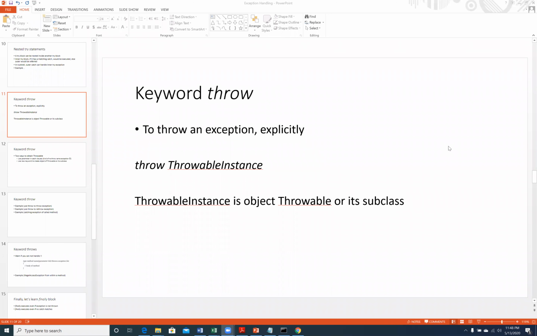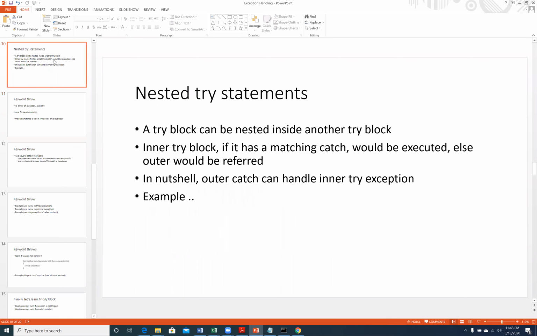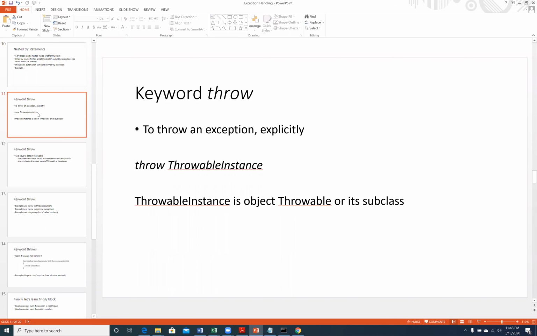Welcome back, dear students. We move to the next concept of exception handling, which is using the keyword throw. In the previous video, we understood the concept of nested try. Now we will see what is the use of the keyword throw. Remember, this throw keyword is actually throwing an exception explicitly.